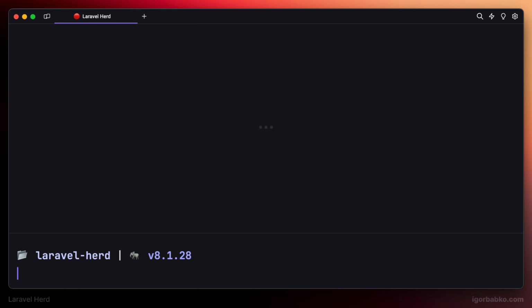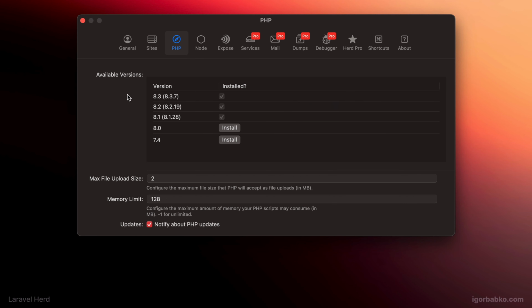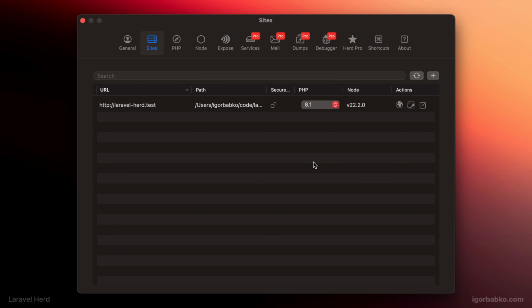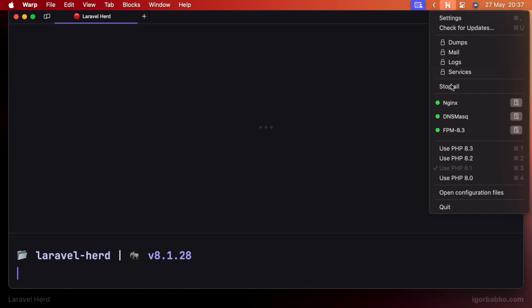But if we would want to configure a particular PHP version to be used only within a specific project, we could use this list and specify a particular version for this website. In the next tab, we can install additional PHP versions. Let's try to install version 8.0. And right after installation process completes, the new version will become available to choose for a particular website in this list, as well as in the list of global PHP versions that we can choose.